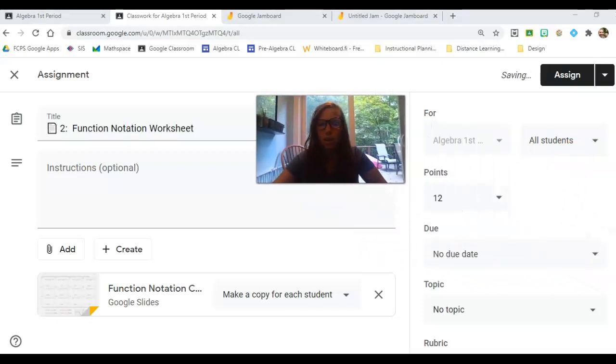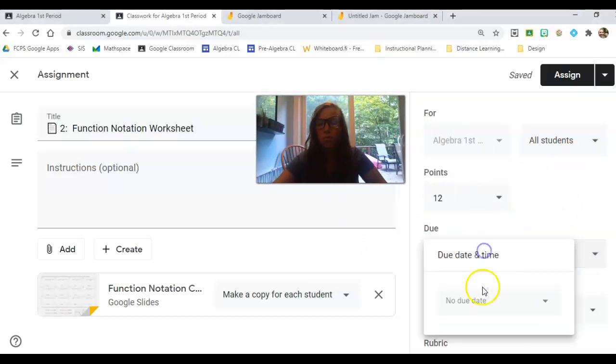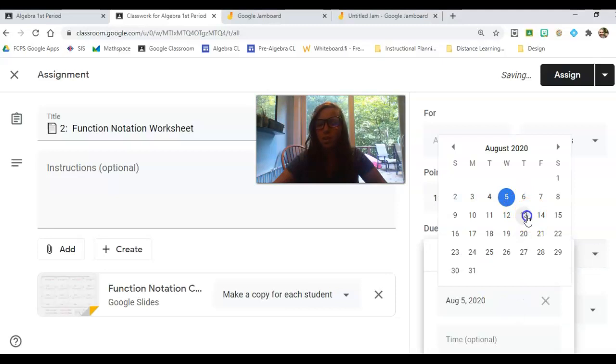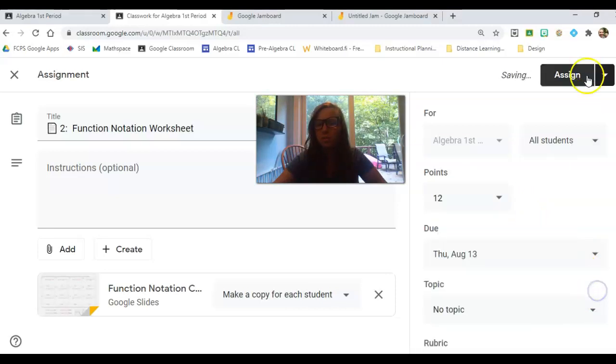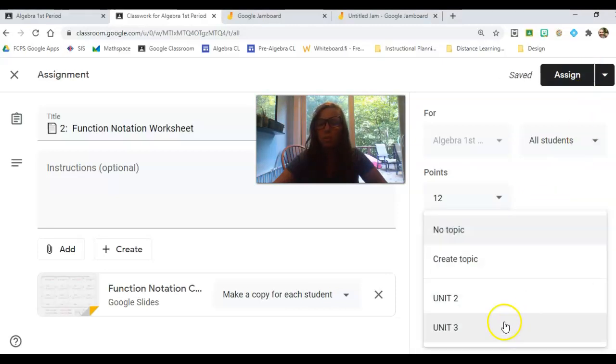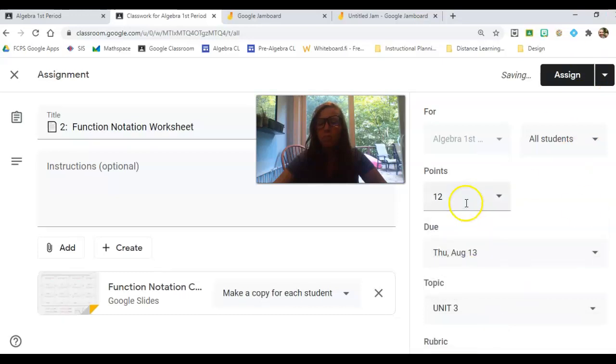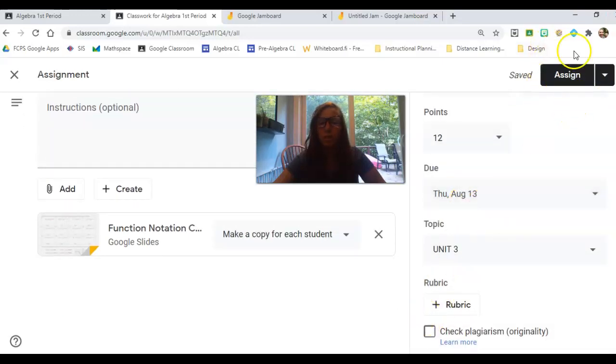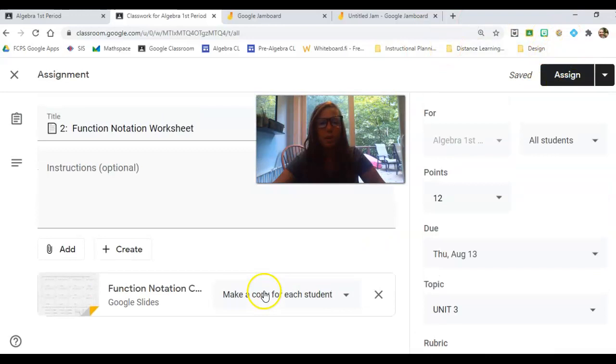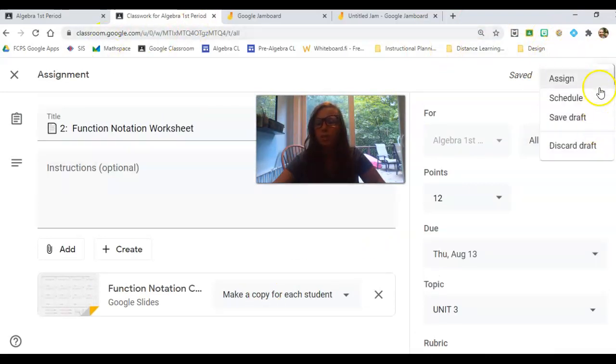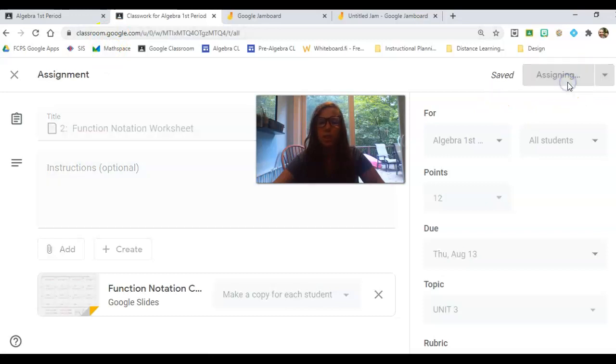And then you could put a due date on it, right? Sometimes it's nice to schedule these too, which is up there. And we'll say unit 3. Okay. And you can actually attach a rubric too. That's something I'm probably going to be doing for other assignments. All right, so that looks pretty good. And again, you could either schedule or assign. We're going to go ahead and just assign it.